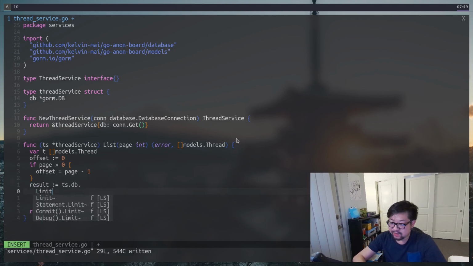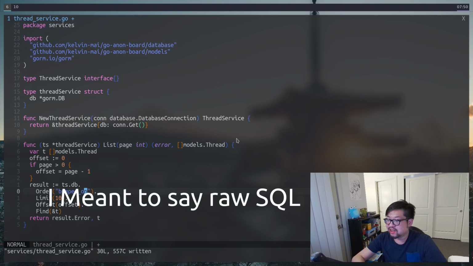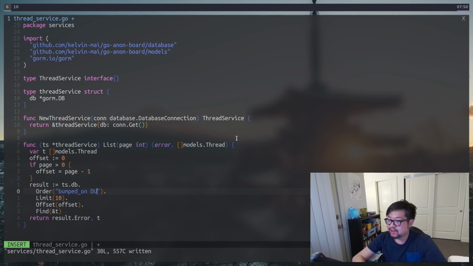And let's just limit this to 10 per page right now, which is hard coded, but we can change this later if we want, but this is fine for now. And then lastly, we want to order this. Now this fragment or string fragment is raw SQL. So we're just doing bumped on descending. So it'll be ordered by the most recently updated thread first, and then going down from newest to oldest. And that completes the list method.